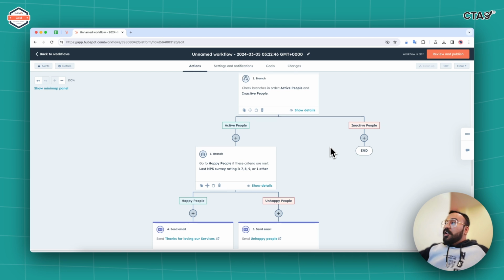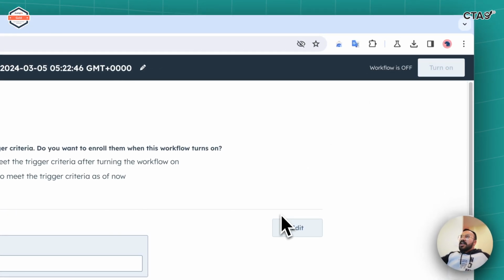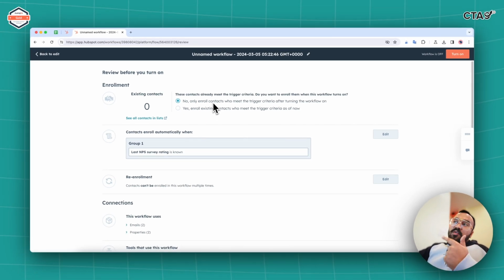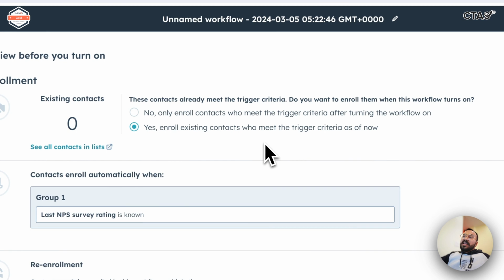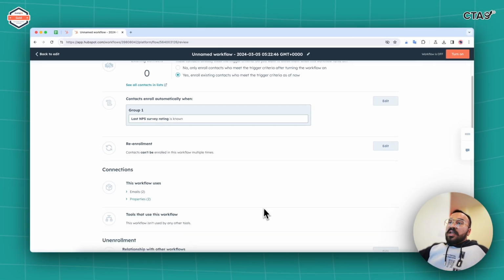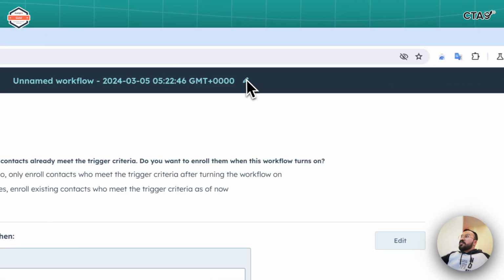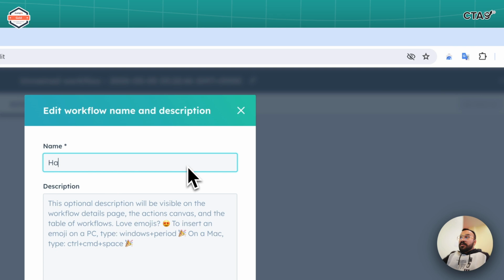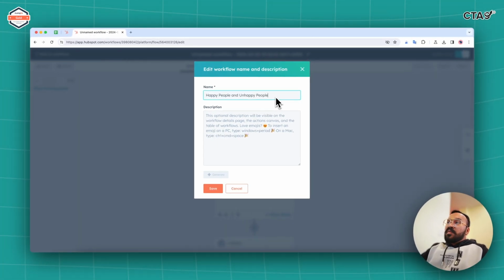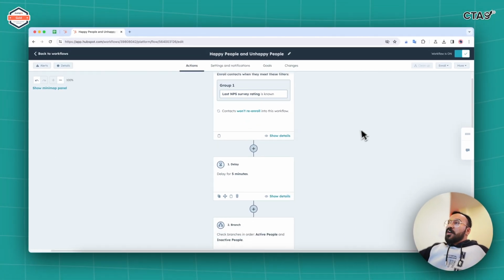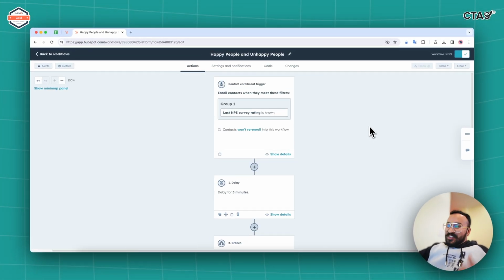Now finally, when you're done with all of this, click on review and publish, and your job will be done. There are also other options. For example, only enroll contacts who meet the trigger criteria after turning the workflow on. You can also enroll existing contacts who meet the trigger criteria as of now, and there are a lot of other options over here as well. And then finally, you can turn on this workflow, maybe rename this workflow properly, and when all of this is done, your workflow is on and everything is running just fine.